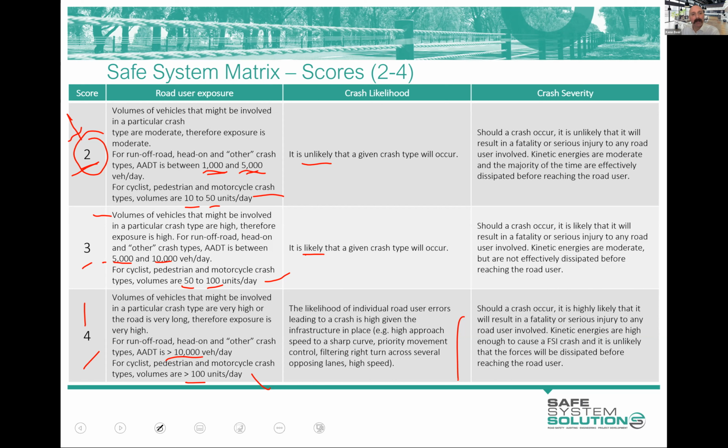And then some of the other ones, the 3s and the 2s, are where there's inherent likelihood because people are going to stuff up. There's nothing particular that the road environment is doing. You know, maybe we're on the Hume and it's long and it's straight. It's got nice sealed shoulders and audio tactile, so things are looking good, but people are going to fall asleep, and of course they're going to leave the road. So the likelihood, it's unlikely, but it's still going to happen.